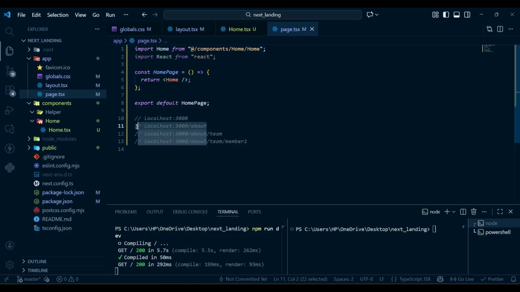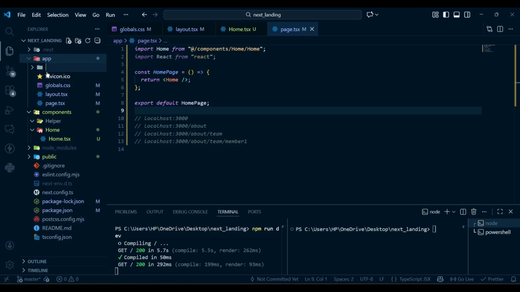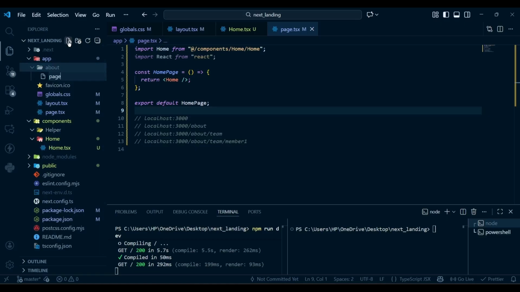Now let's create this about page. To create this, you need to create a folder in the app folder, and you have to name it the name you want after the slash. For example, here we want about page, so I'm going to name it about. And inside this, you need to create a page.tsx, and it is most important, you have to name it page.tsx, otherwise it will not work.